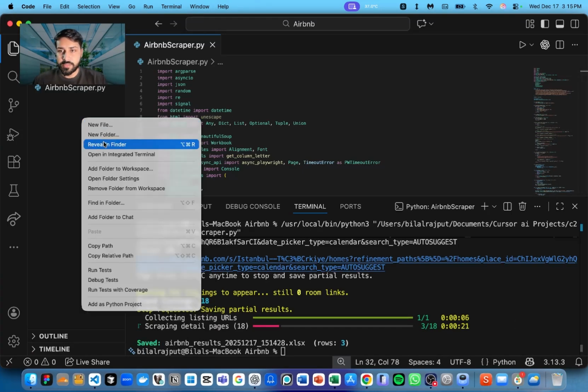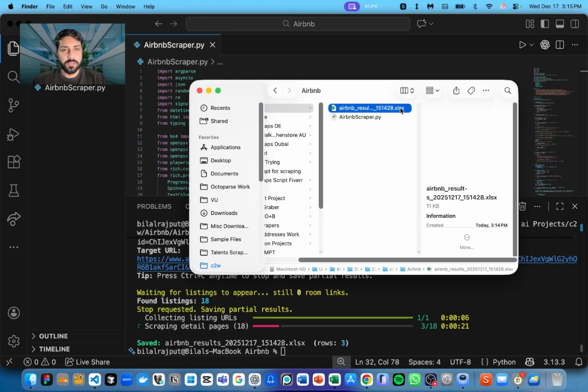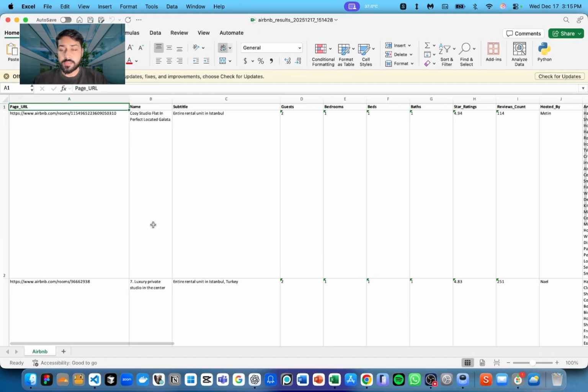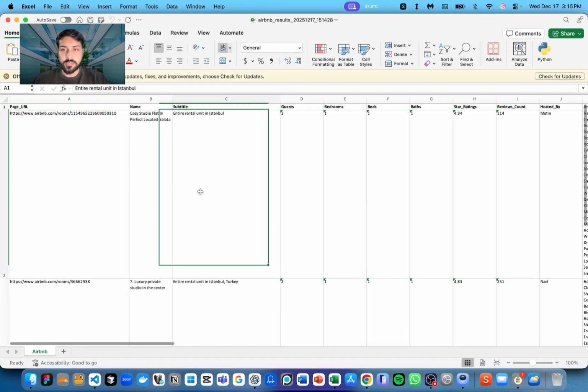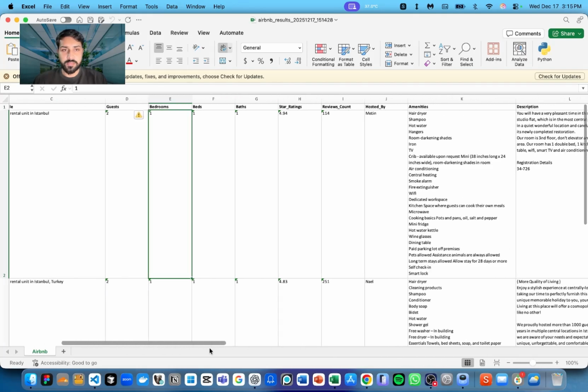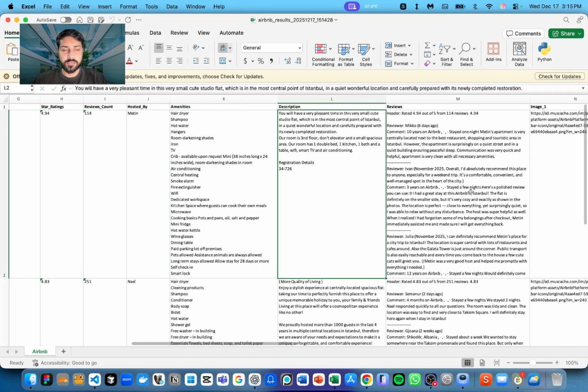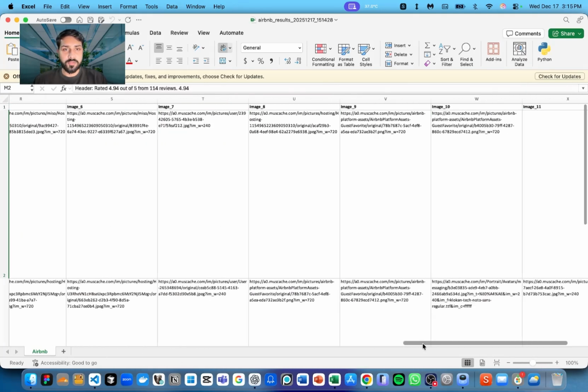I'll press Control C, reveal in folder, and I'll open up the file. So you can see the information we are getting: the page URL, name, subtitle, and every other piece of information. We are getting the amenities, description, reviews, and also all of the images.